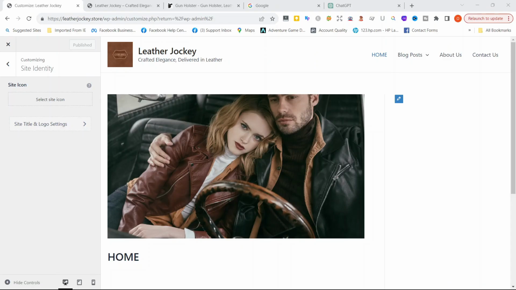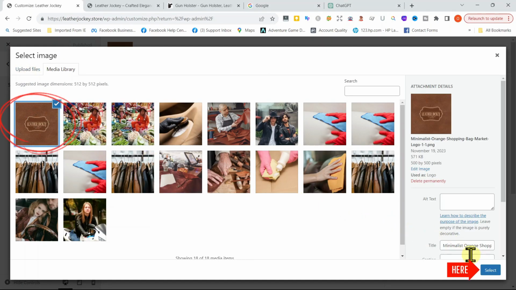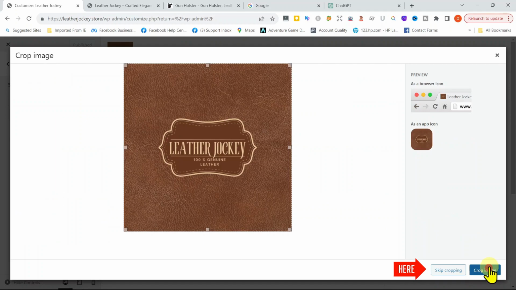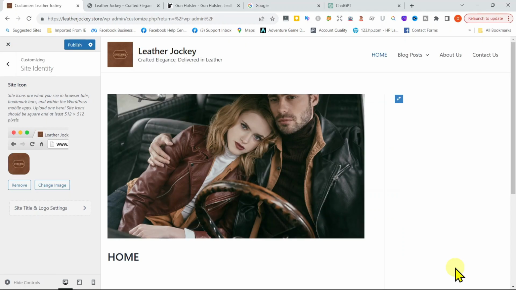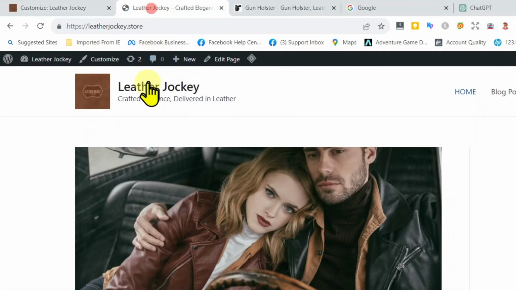So let's go and select Site Icon. Click on our logo, select it, and skip cropping. Click on Publish. Now go to your website and refresh it. As you can see here, it's showing here. The site icon really helps in branding.